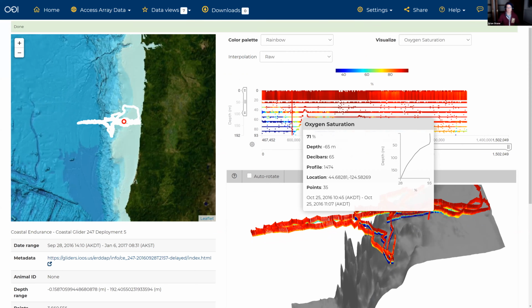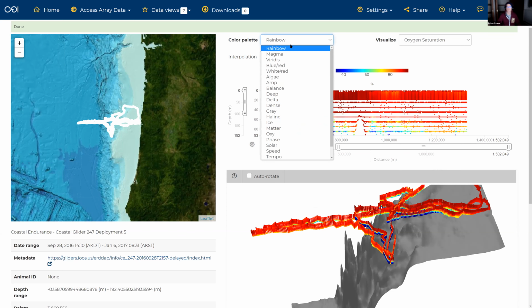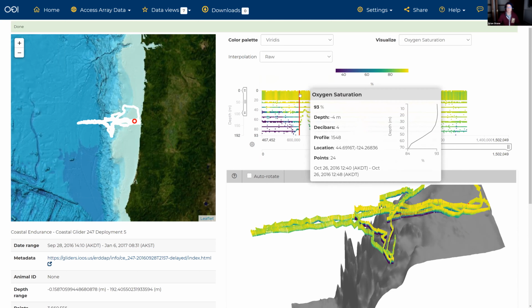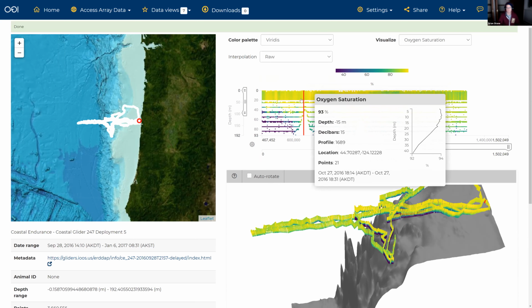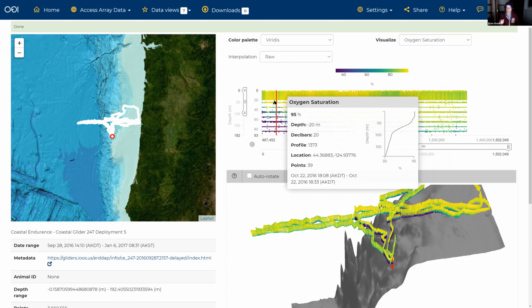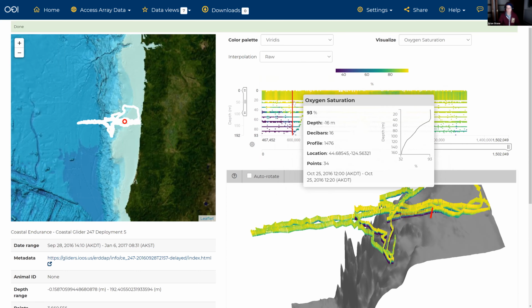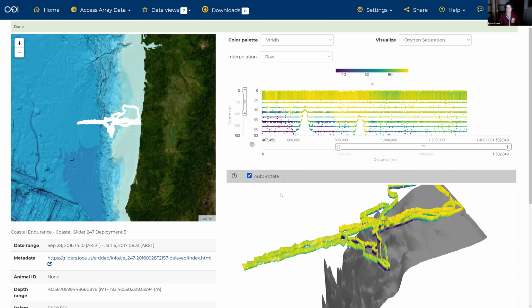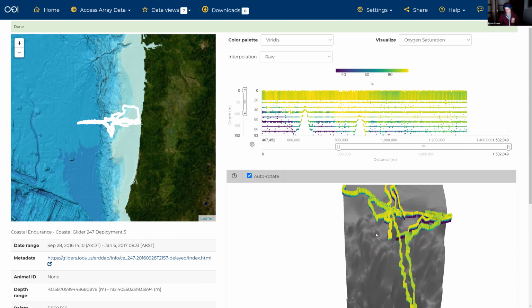If I hover, I can get profiles along the track, and here, I'm going to change my color palette really quick to something a little nicer. Okay, so as I hover, the red dot on the top-down map on the left moves around. That's showing me where my mouse is in space, top-down. And then just below the curtain plot, there's a little red bar that's moving around as I move my mouse. And that's showing me where in the 3D plot I am. I can rotate the 3D plot. I can pan it using right-click, or I can just hit this auto rotate button and it'll spin around. The gray on the bottom is the bathymetry for that particular area.